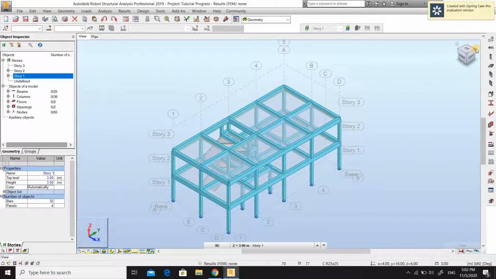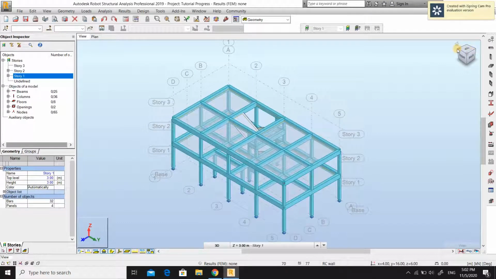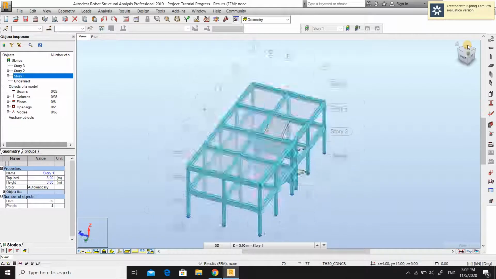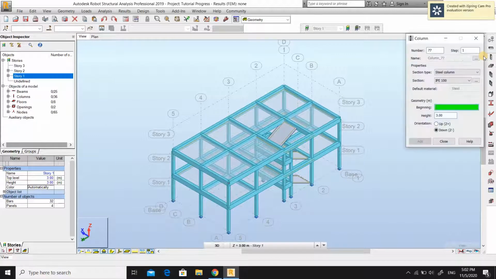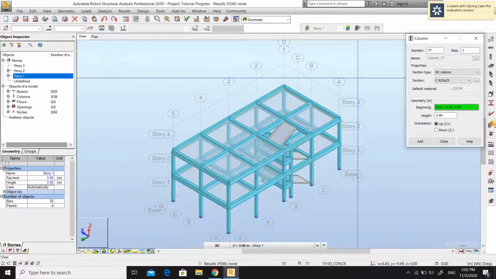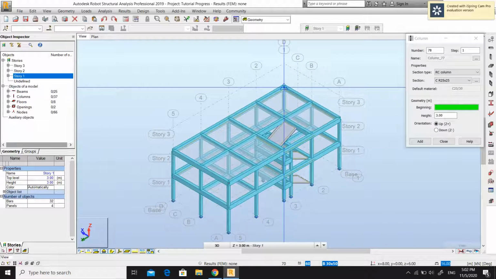In the third story I'll be having only a simple layout, where I'll only have a flat roof over this area, 1, 2, 3 area. To do that, I'll click the column and make sure the column is an RC column, and the section size is 25 times 25 according to my design, and the height is 3 meters. And now it's going upwards because we are going to have a column from story 2 up to story 3. So click on this and a column will be created.